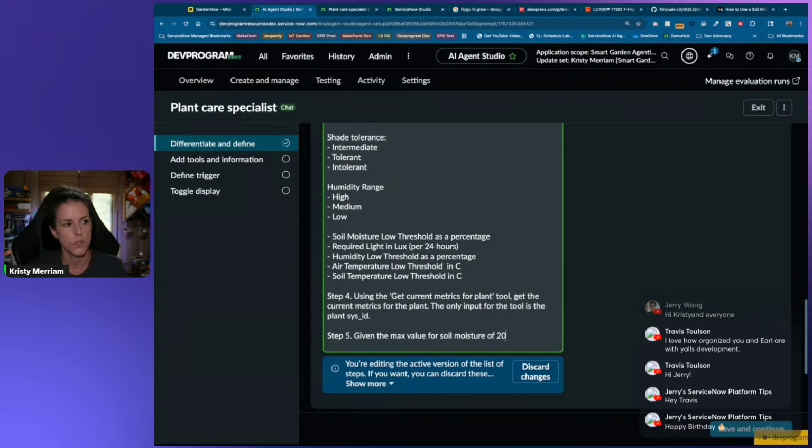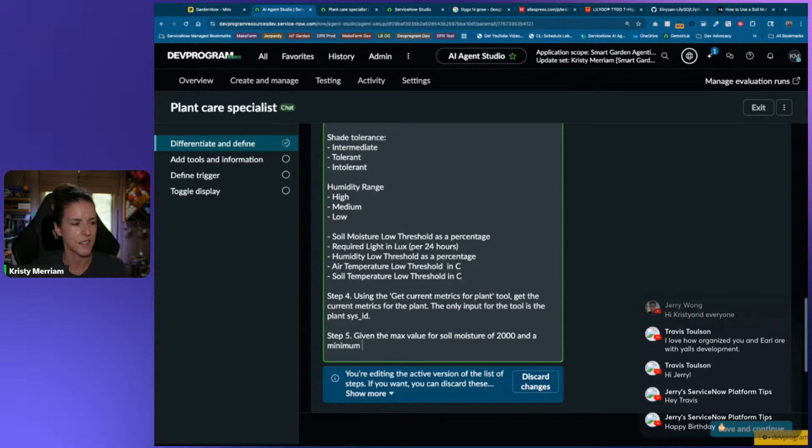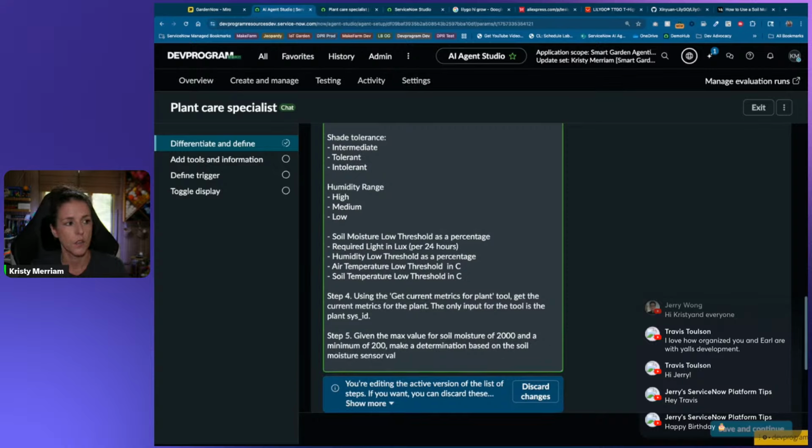Given the max value for soil moisture of 2000 and a minimum of 200, make a determination based on the soil moisture sensor value of whether or not the plant needs to be watered.